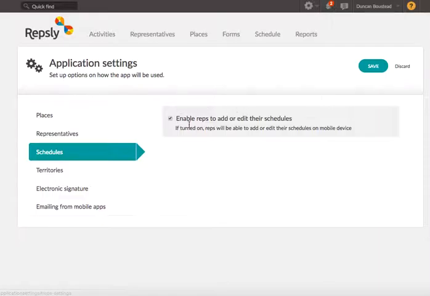From a schedule point of view, would you like your reps to be able to add or edit their schedules? In quite a few cases, the back office managers don't want the reps to be manipulating their schedules. So then you would untick the box. Whatever suits your business.